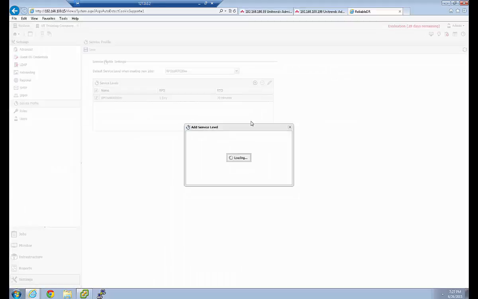We're going to add another service profile. And this service profile is going to be an RPO of 12 hours. We're going to make this 12. And we're going to do an RTO of 1 hour.